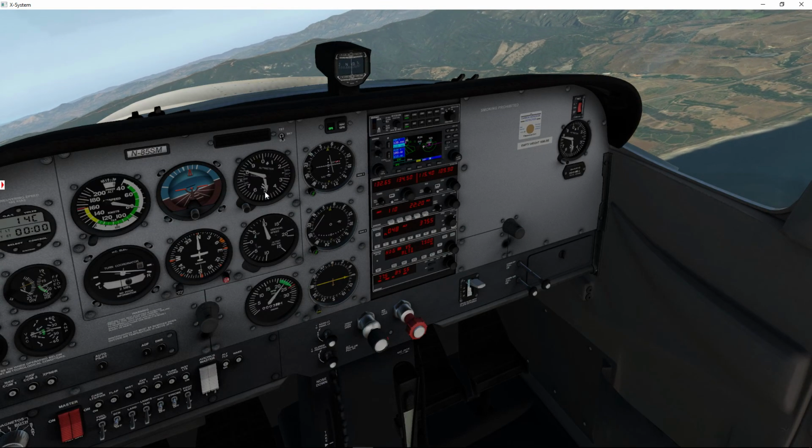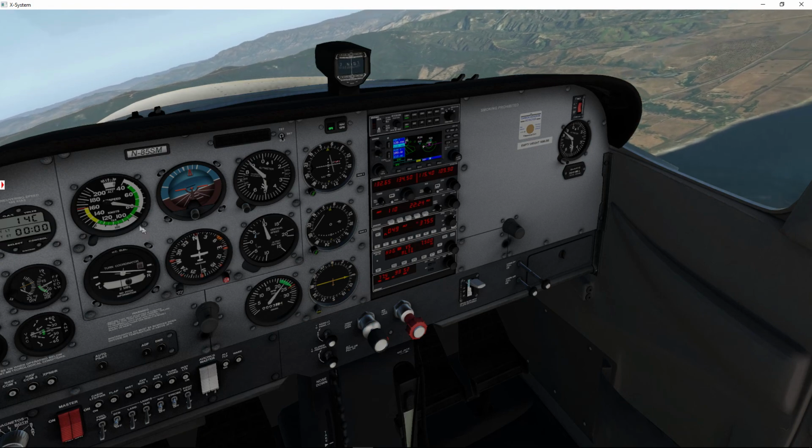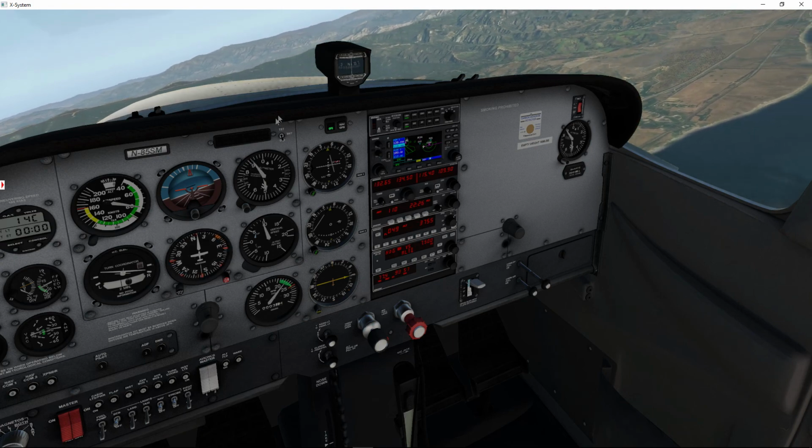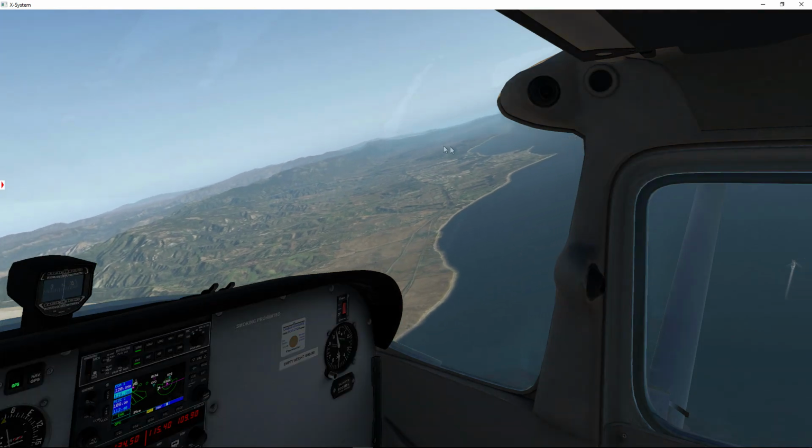Okay, so we're at 5,000. I will continue this climb at the moment. You do have the airport in sight? So there's the field we just took off from there.